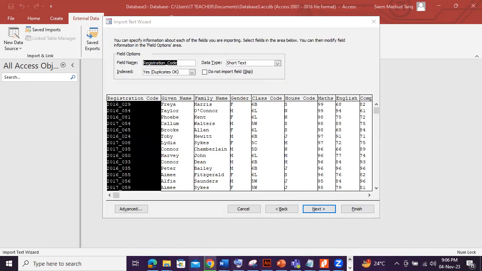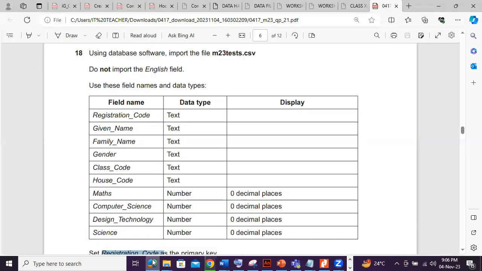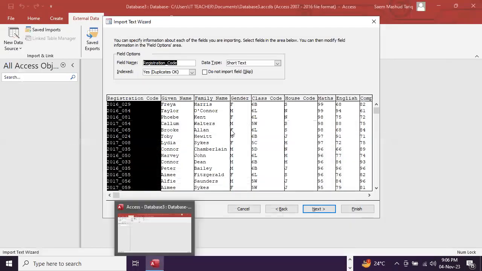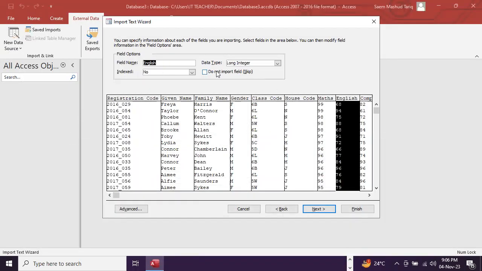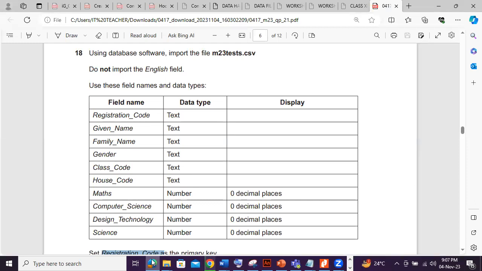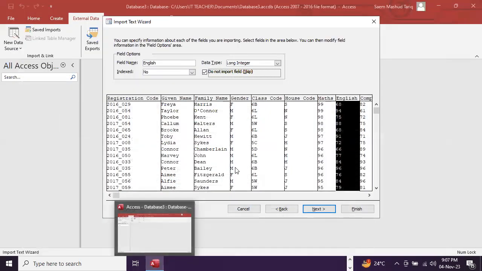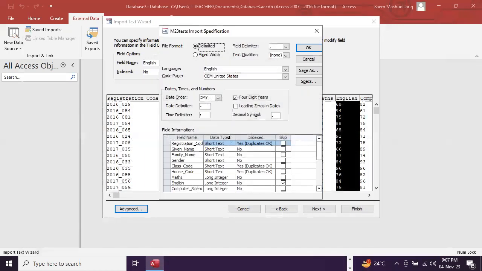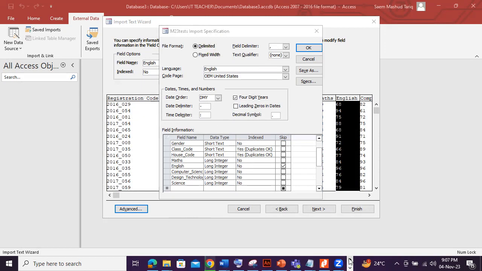And over here, what they said was that do not import English field. Well, obviously, we have over here the English field, and I'll say do not import. I'll click on this. Yes or no? So this is something different that we're doing today, right? And then the data types that are the last 4 are numbers, 0 decimal places, the rest are text. So if I come to the advanced, you can see over here the last are numbers. So they are fine. The last, how many are numbers? English we have avoided. So we have maths 4, fine.